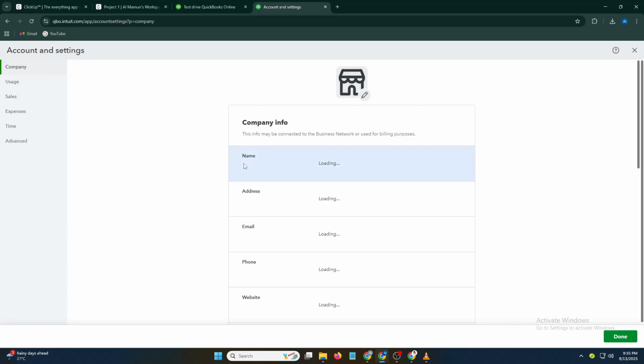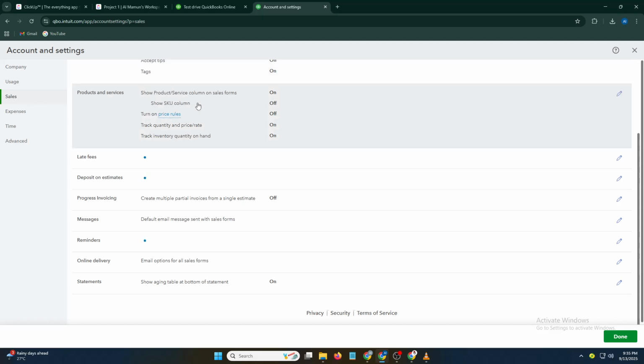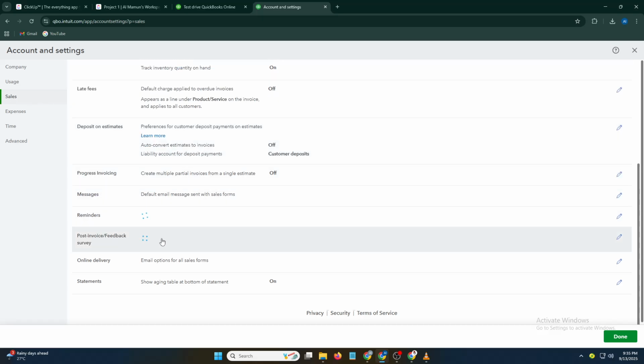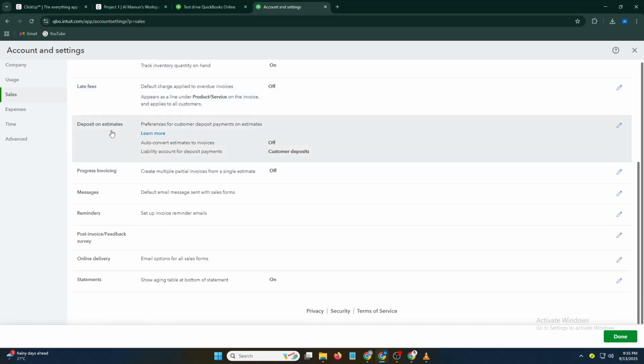On the left-hand side, click the Sales tab. Inside this section, you'll see several options. Go ahead and click on Messages. Here you can control the email templates and the text that accompanies your invoices.